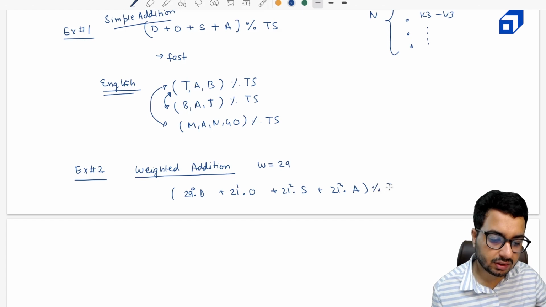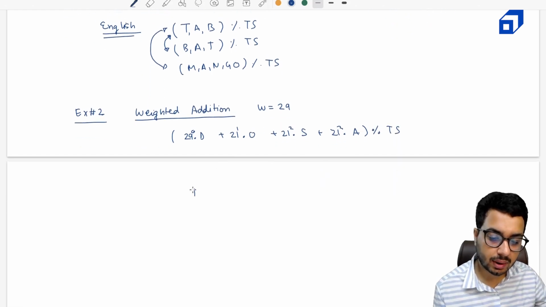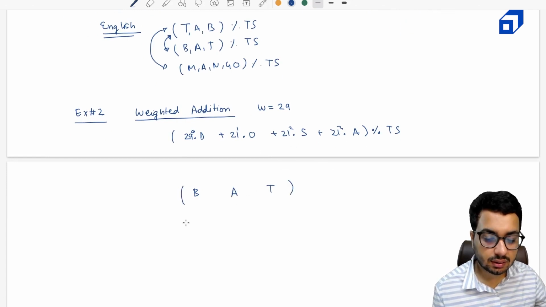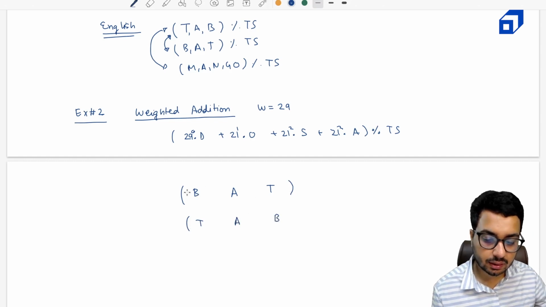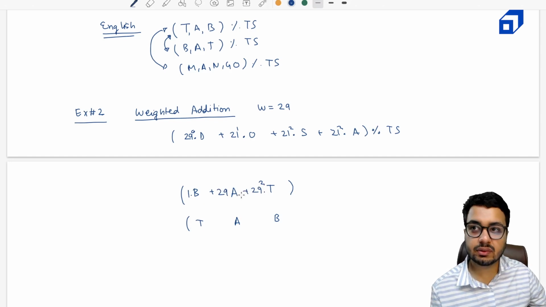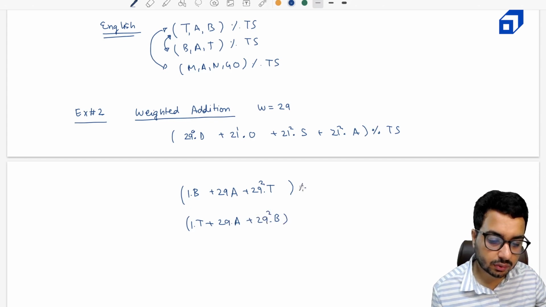And then I take a mod with table size, right? What I'm trying to claim is, now if you do it for bat and tab, it is less likely that you will have a collision, right? So I'm saying you multiply 29 power 0, which is 1. This is 29 and this is 29 square, right? And then it's a weighted addition. Again, 1 plus 29 into A plus 29 square into B, and of course mod with the table size, right?